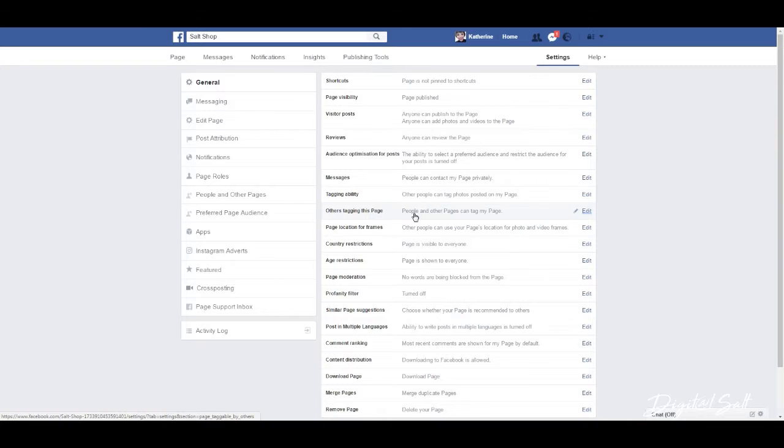Why would you not? Now, page locations for frames. This is a new thing that Facebook are doing. They are allowing people to have sort of picture frames to add to their photos in Facebook. And if you want your business location to be included in a frame, you can allow that to happen. This is still really new. I've not really seen it being taken up yet, so it's going to be very interesting to see how it develops.